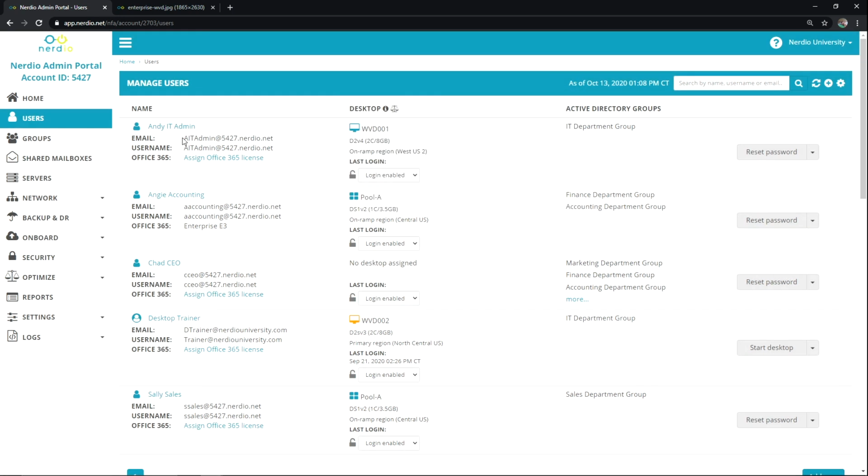I can see that username. Again, there's the 4-digit account ID.nerdio.net. So that is what I can use to log in. And I can generate a new password for that user if needed.